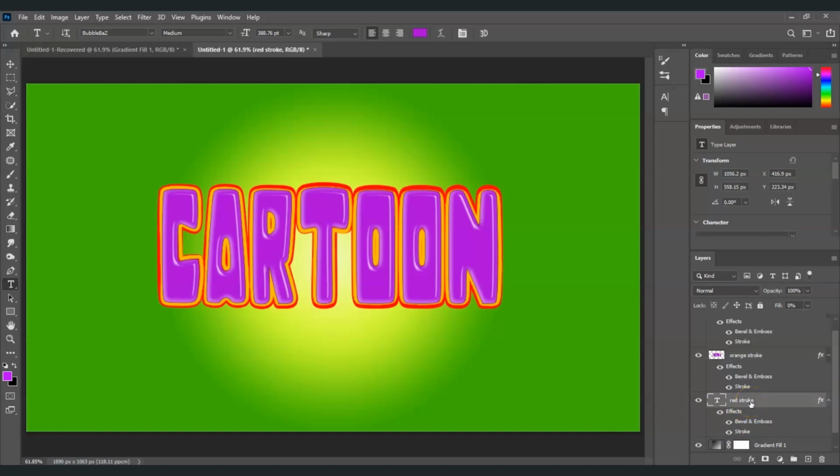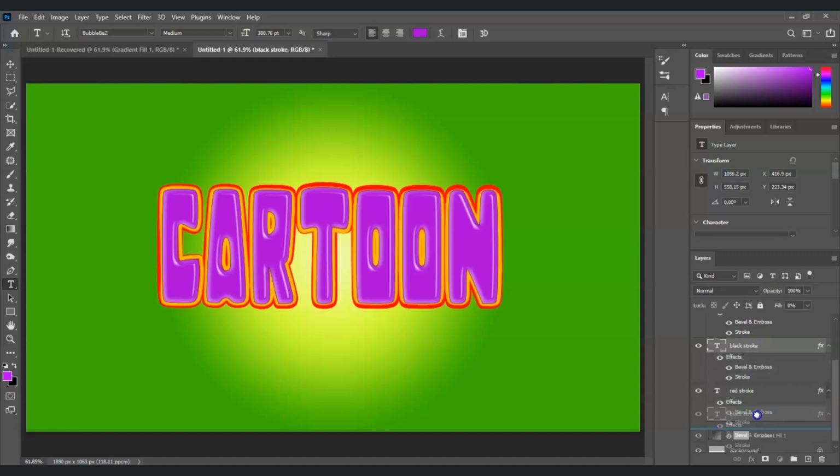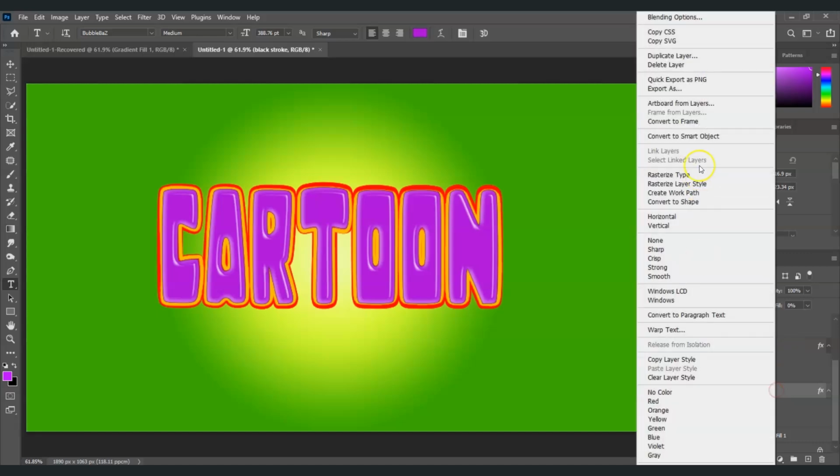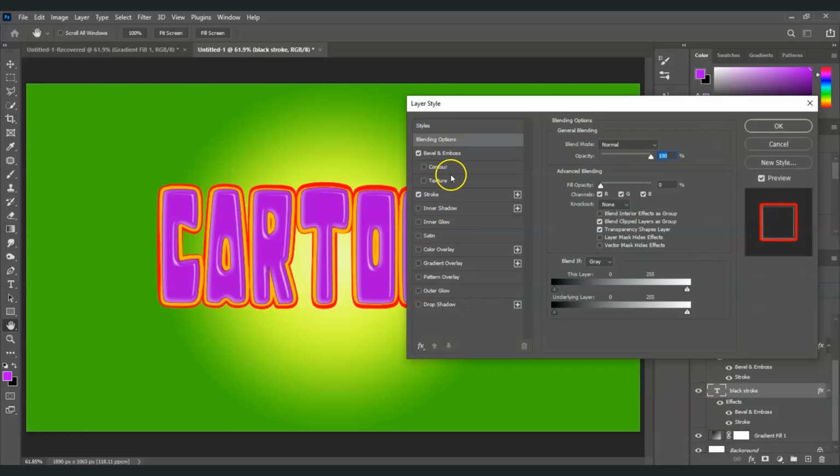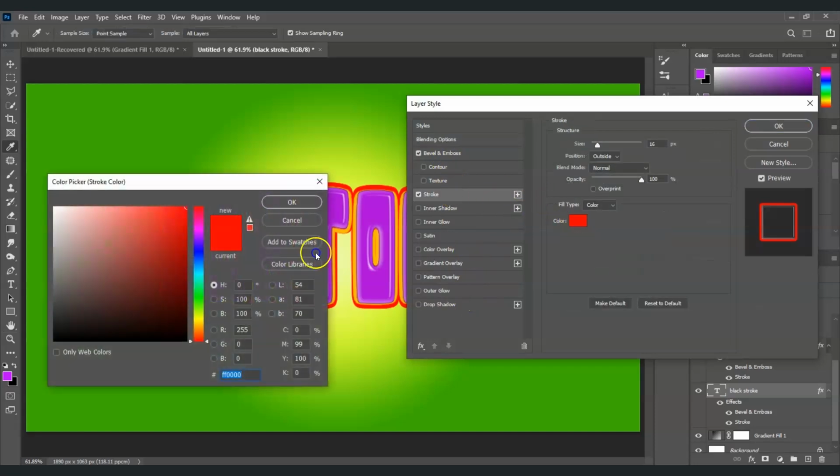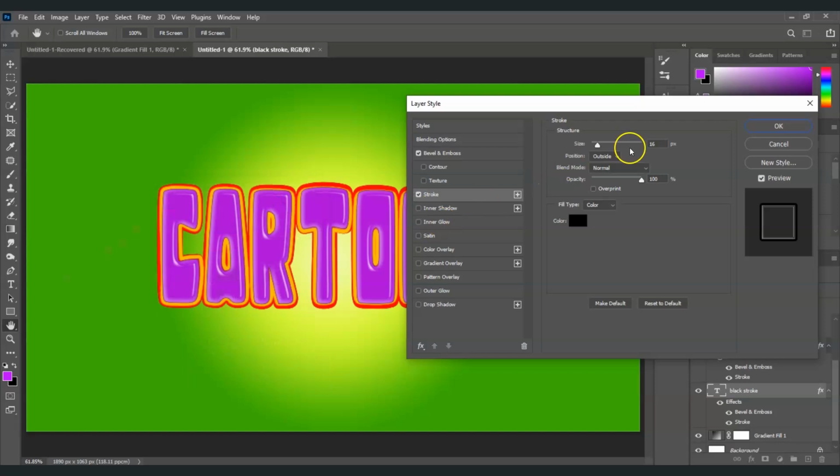The next step here is we're going to add another layer of that. So select that red stroke layer, let's create another duplicate layer by pressing Ctrl plus J. Right, and this layer, we're going to name the black stroke. And now from this black stroke, I'm going to click and drag it down under the red stroke layer. There you go. And then right click on it and then go to blending options. So let's go to stroke. And then for the color, I'm going to set this one to black. And then for the size, I'm going to increase that. Yeah, I'm going to set this one to 20 pixels. And then hit OK. And there you go.